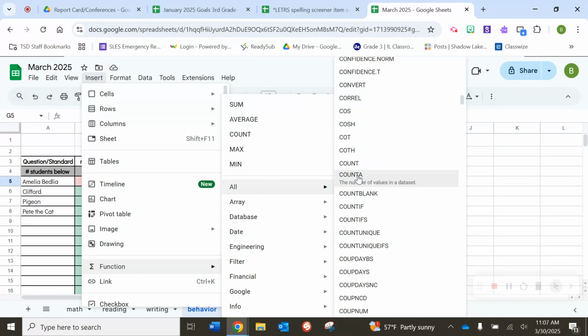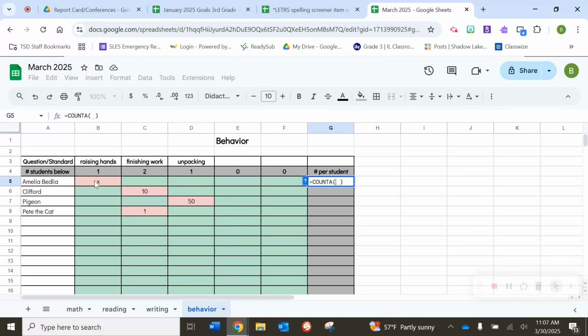So I'm going to say count A. Because remember, I just want to count how many values I have, not what they are, because they might be different. And then I want to count for the student. So I'm going to select all the row and hit enter. And then I'm going to come down over here and pull it down so it's all that. So right now you can see each of the students has one thing.